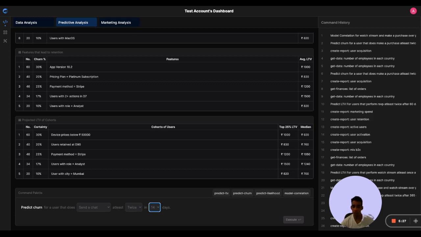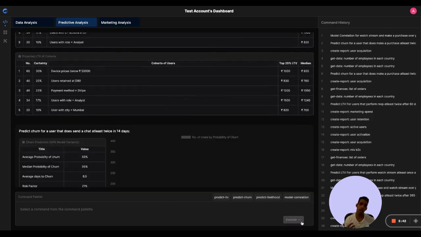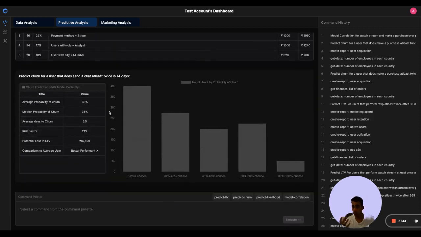The reason I would do this is such that if I discover that users that send a chat twice in 14 days are less likely to churn, at a product level, I'm going to try and incentivize that action a little bit more. And then once I press execute over here, it's going to pull out or model that scenario for me and give me the results.